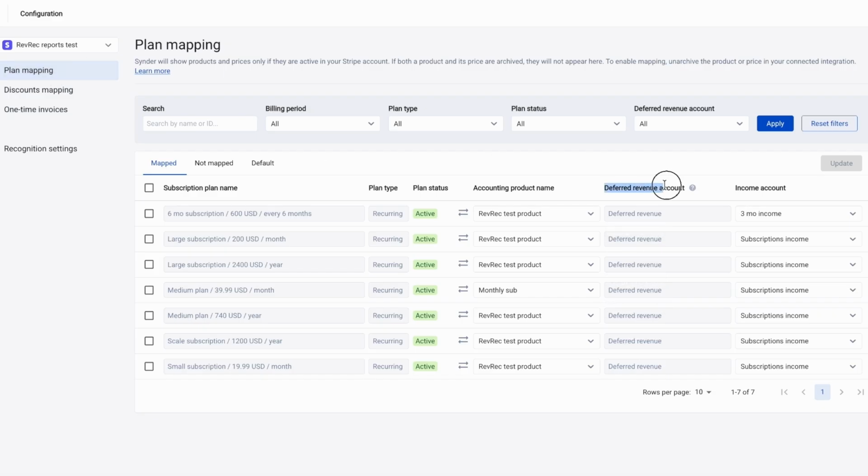So look here, you're supposed to have your deferred revenue account. This account is just taken from your QuickBooks. You see, it's not editable because you can't edit it in Synder. You have to go to your QuickBooks, find this product, like in my case, it's RevRec test product, and in QuickBooks, you can fix this account if it's saying something apart from deferred revenues.